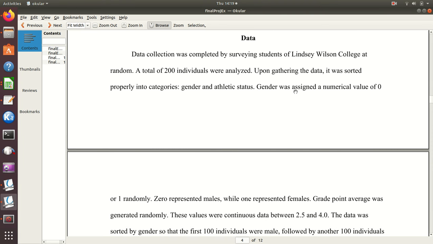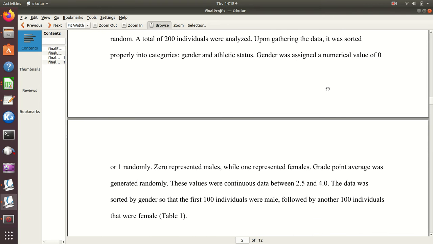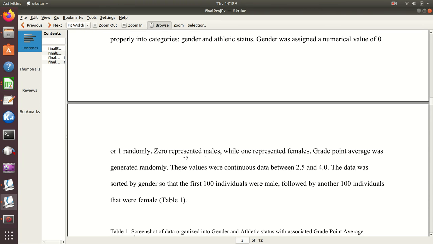And so they say gender was assigned a numerical value of 0 or 1 randomly. Now here they're getting into how they generated their fake data. Okay, because they just made fake data, and then they said, oh, 0 represents males, while a 1 represents females. Okay, and so males, I guess, would have been the base case, and females the dummy variable that goes with it.